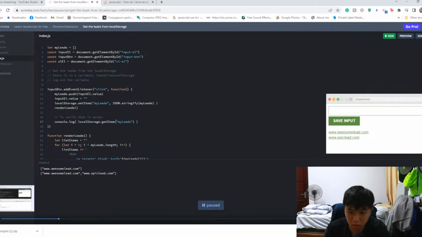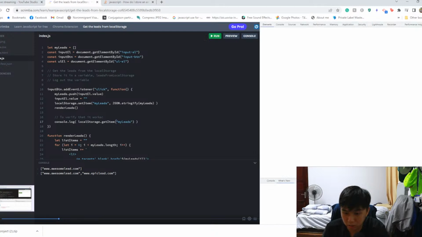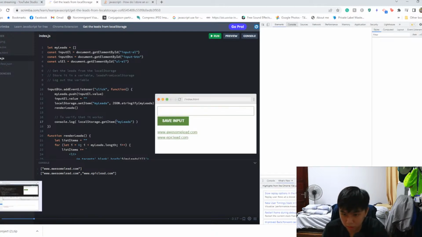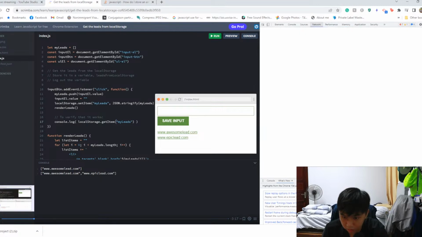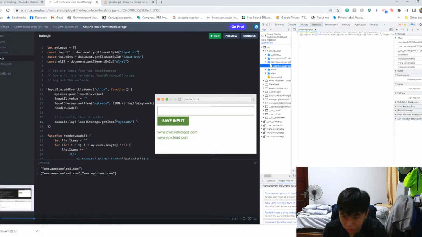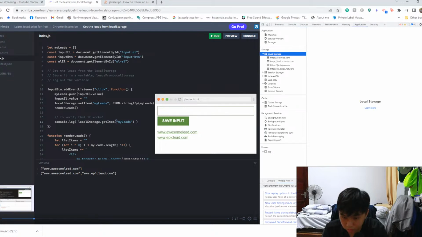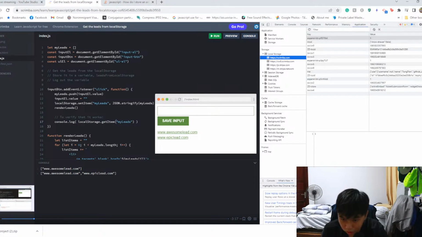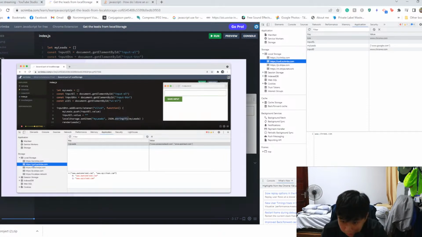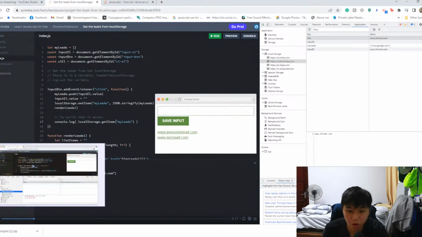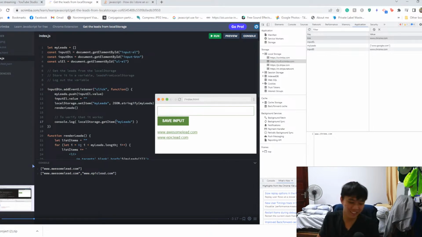Inspect. What is it? Memory? Console? Source? Application? Local storage? Where do I see it? Scrimba.com. Oh! Okay, not too shabby.